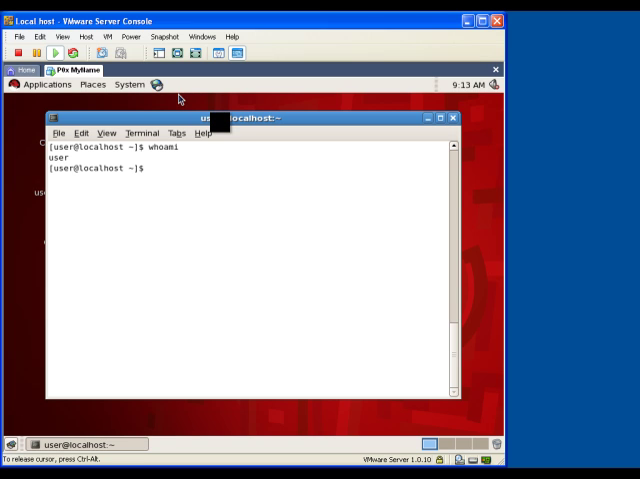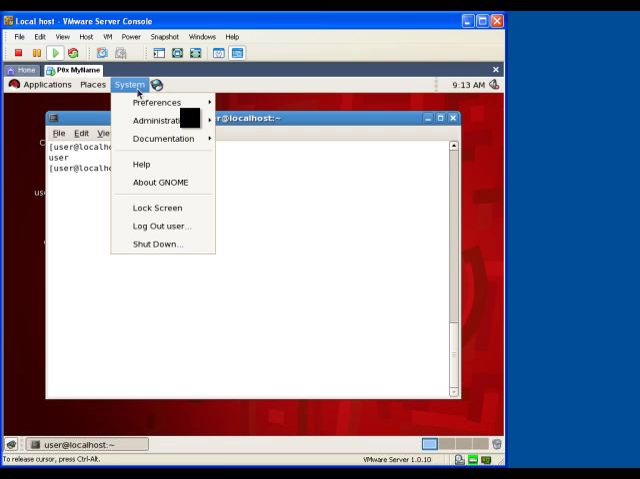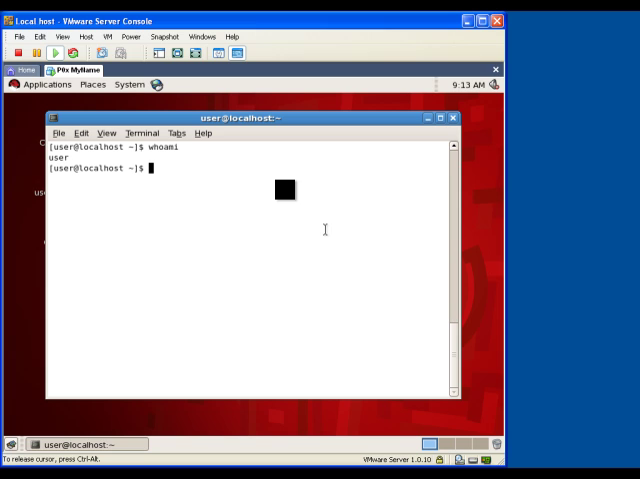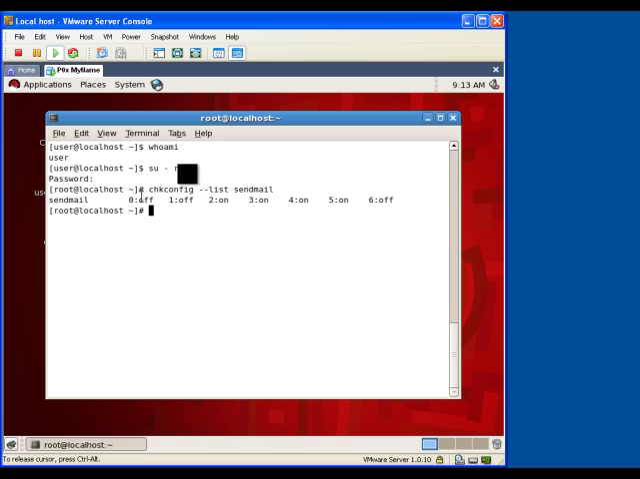To shut down the system, you can go to System, Shut Down, or you can log back in as root and type the command init 0. Now before we shut down, I would like to turn off 2 services. Samba is a service that will start up at level 2, 3, 4 and 5. This will slow down the booting process. I'm going to turn it off.